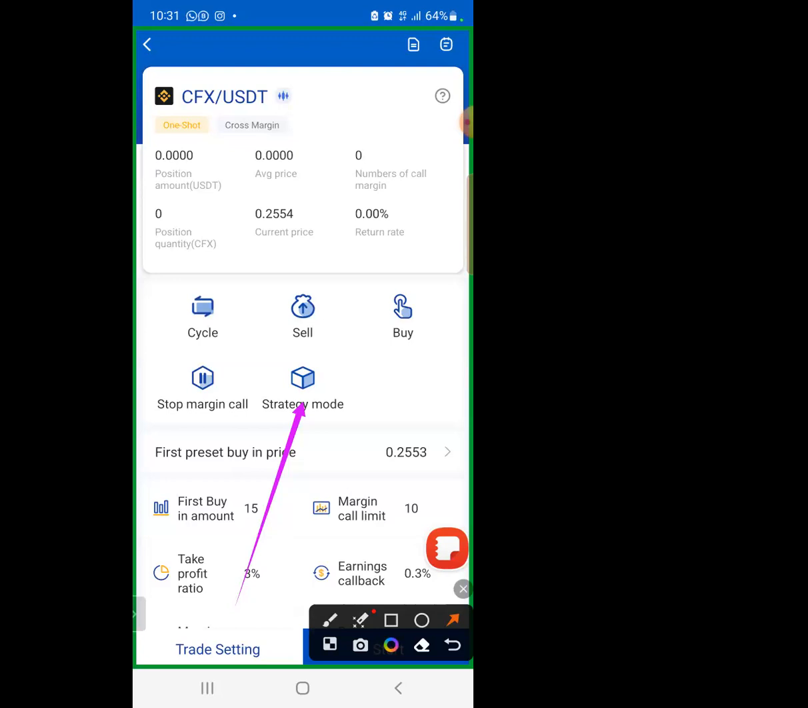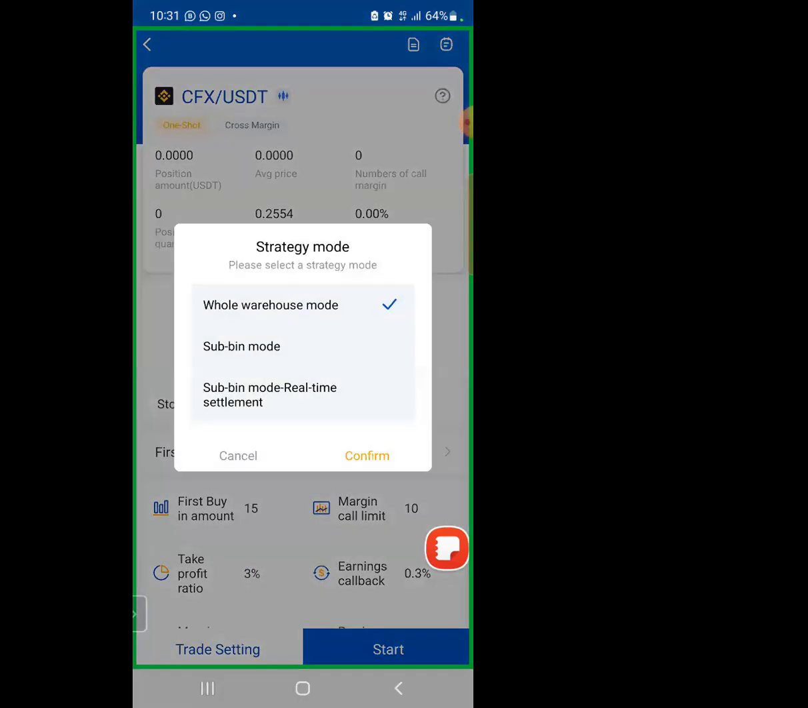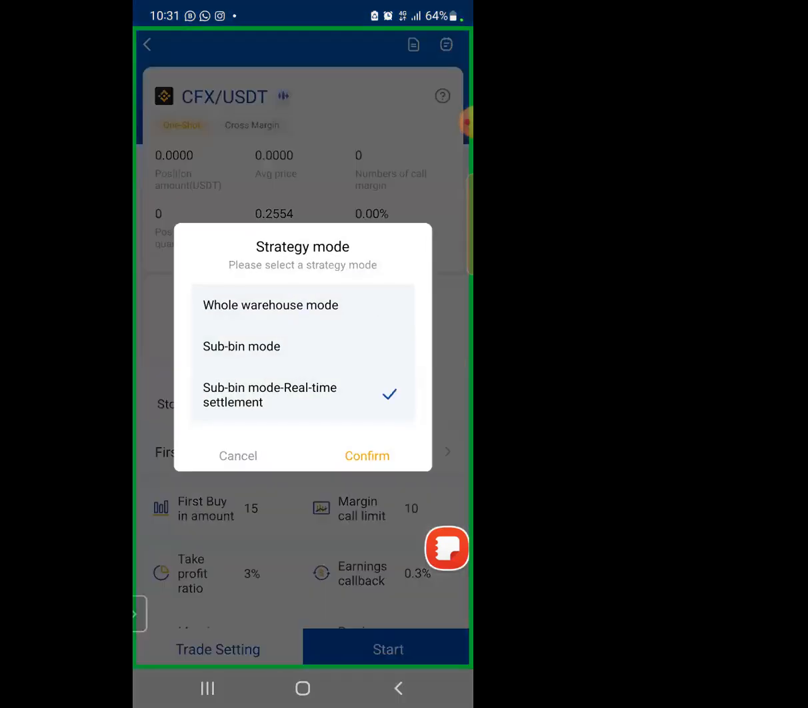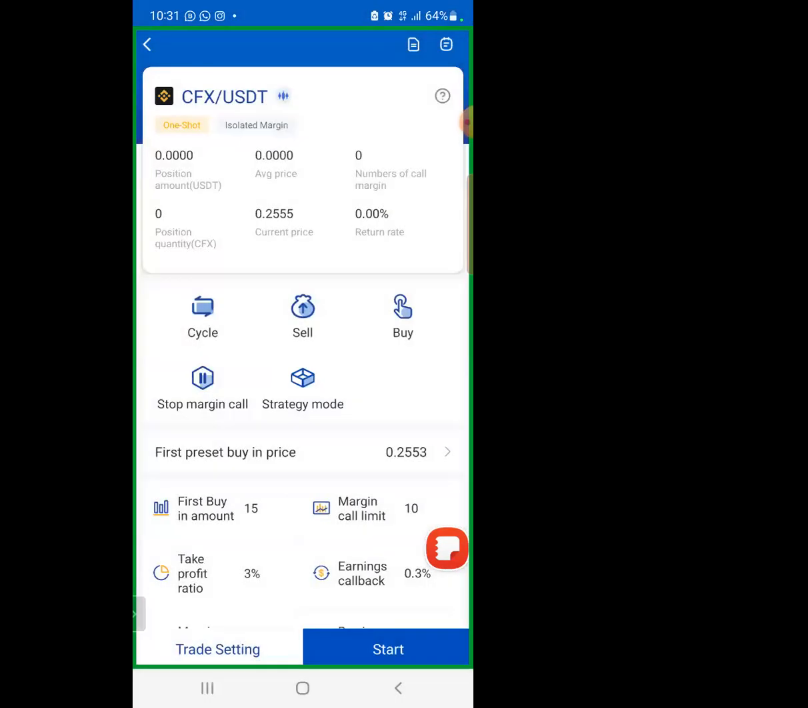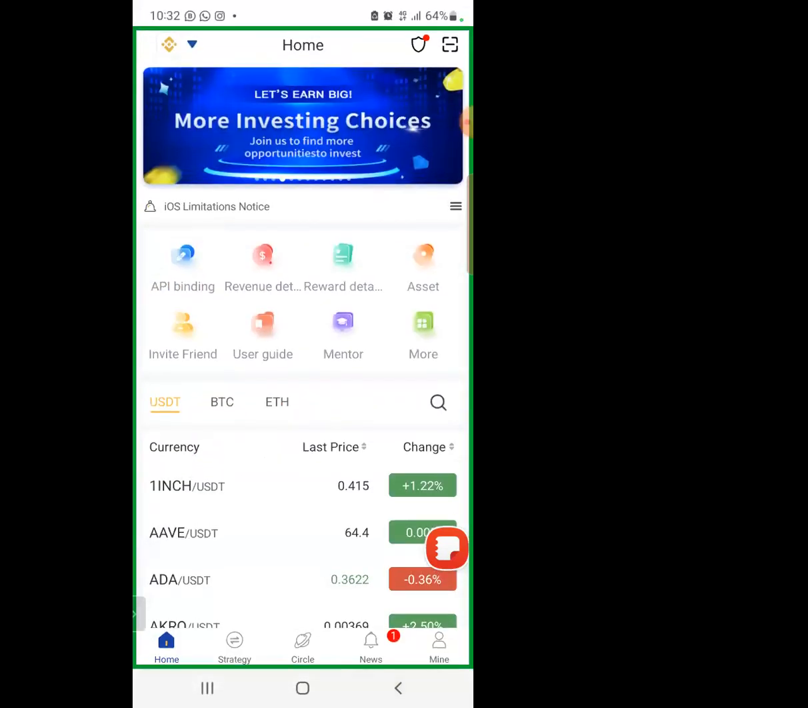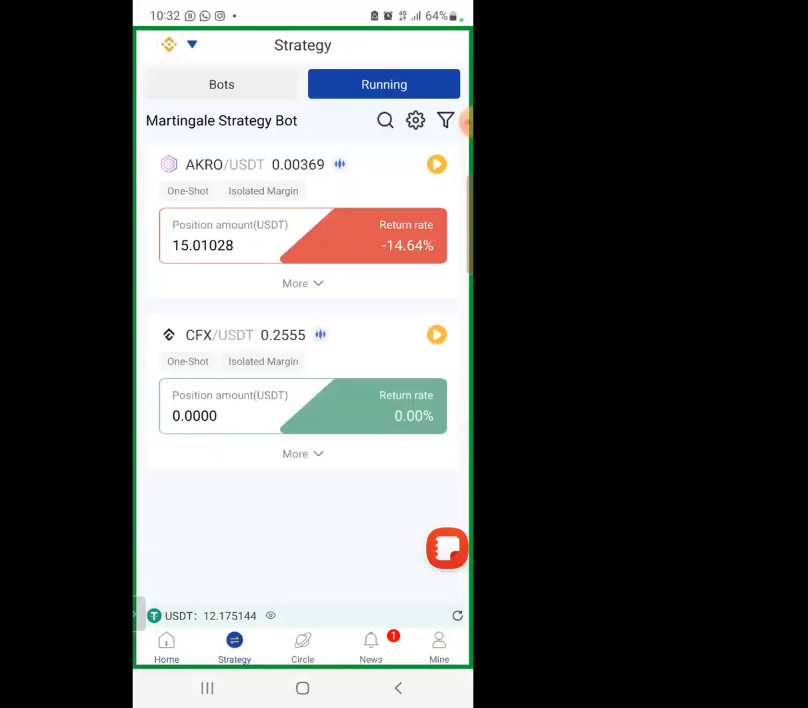So type the strategy mode, change it to sub-bin real-time settlement. Never leave it here. Change it to sub-bin real-time settlement, then confirm. After confirming, tap start. Are you seeing the blue button start? Then tap create. What will the robot do? The robot will be on standby to buy this currency.